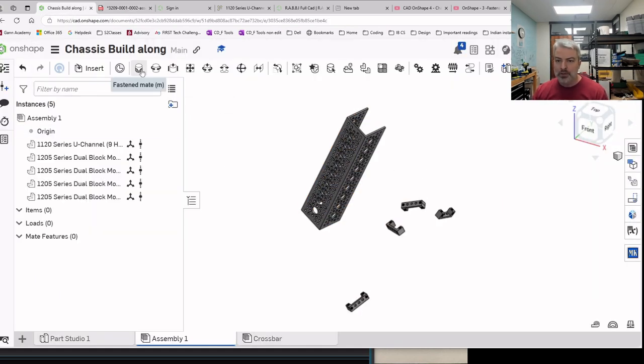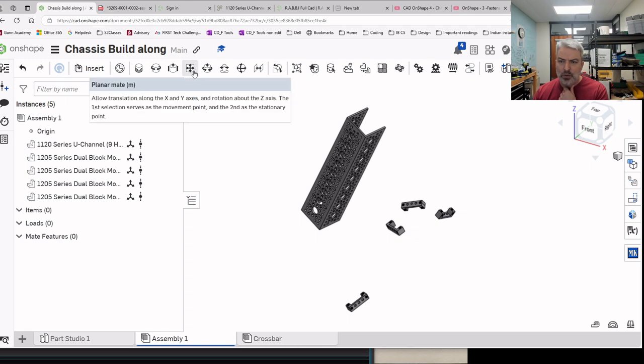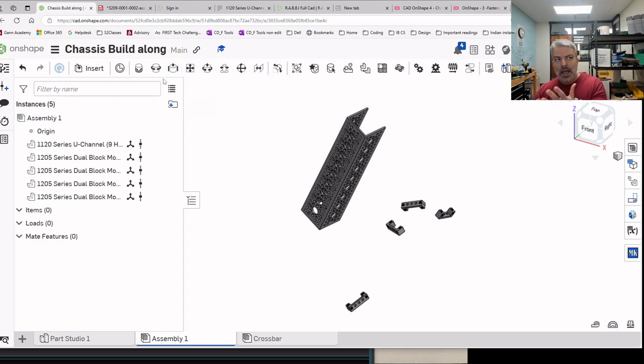We have a whole bunch of options for doing this. We have all these different mates. Mates in OnShape are ways of reducing degrees of freedom between 2 objects in different ways. The one that we'll use most commonly is called the fasten mate. We can also have something like the planar mate, the cylindrical mate. I think these are the 3 that I use most commonly, although there are other ones that can also be helpful. It's reducing how the 2 objects can move relative to one another.